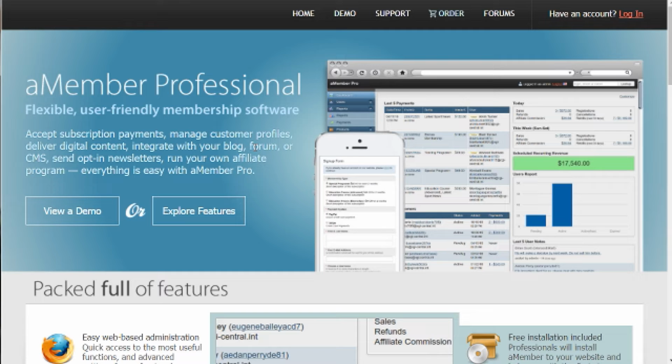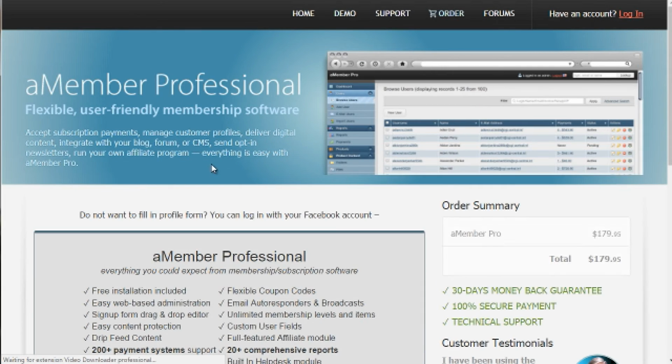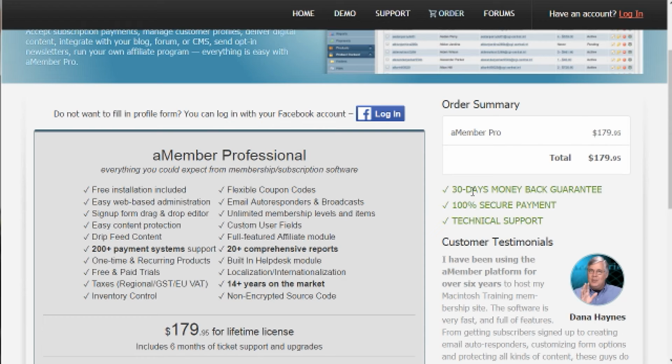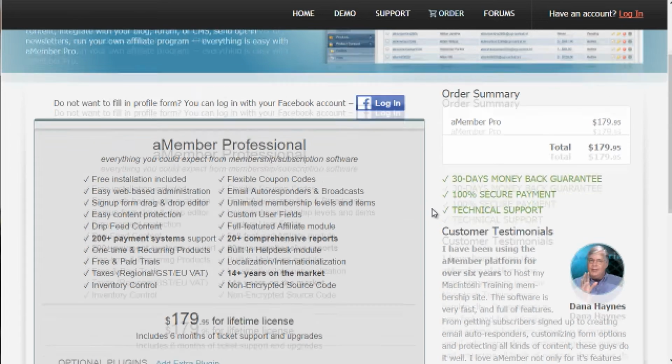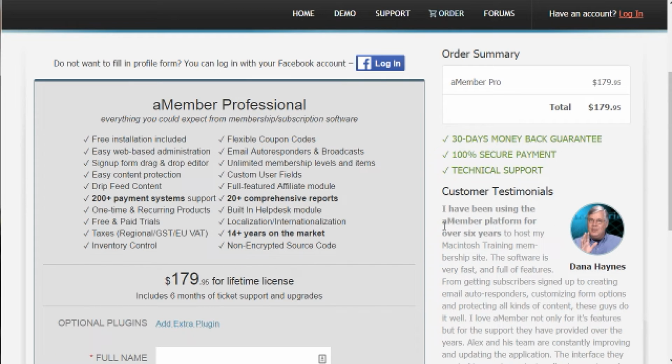Very, very secure. You can lock down a lot of your digital goods and you can be happy and feel safe and secure knowing that they are constantly updating their software. Now, of course, aMember Pro does come with a price. Now, compared to what is out there, in my opinion, it's actually not too bad. There's no monthly fees. There is a fee if you want updates, but you don't have to have that.